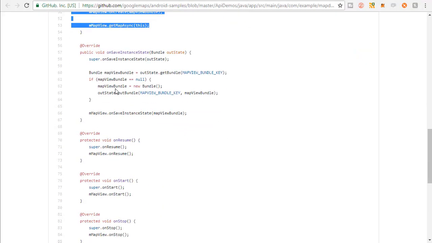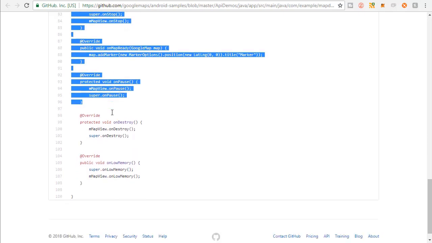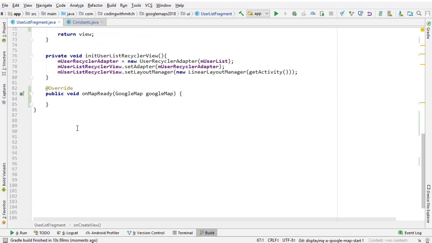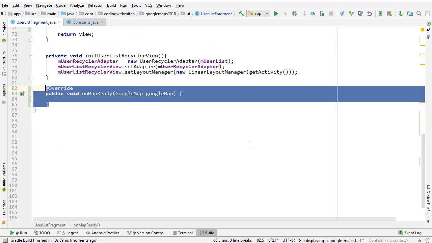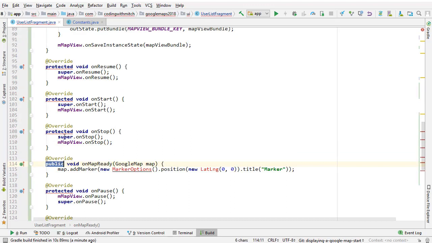Let's see here. We need this saved instance state method. I'm just going to copy all these, actually, because we're going to need every single one of those. I'm copying the rest of the file. Let's go back to Android Studio. I'm going to paste it over top of the onMapReady method, because onMapReady is right here. I'm also going to change all these protected calls to public.